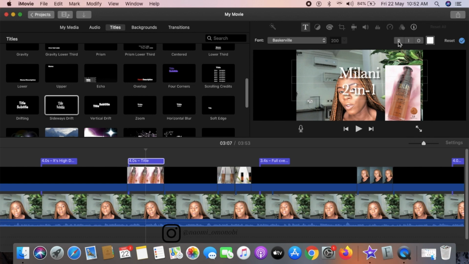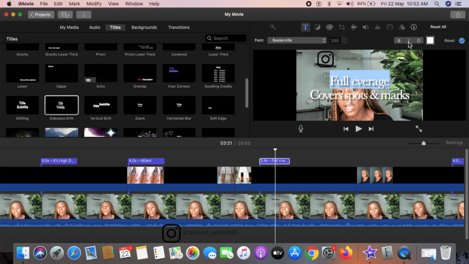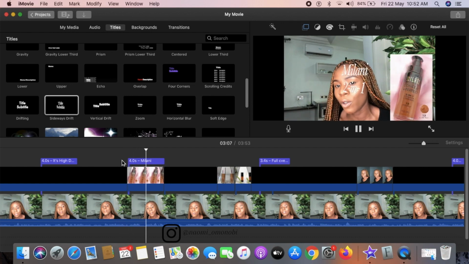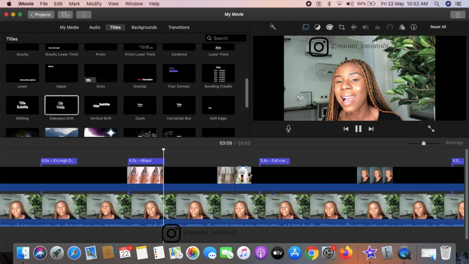You can also make it bold if you want to make it bold. I don't want to make it bold. You can also do italics, but that italics looks real nice. So I think I'm going to do that for the rest of my texts. Me like it. But what do you guys think? Should I italicize or should I just leave it that way? I think I like the italics. The Milani 3-in-1 foundation concealer, and I wasn't really a fan of it.